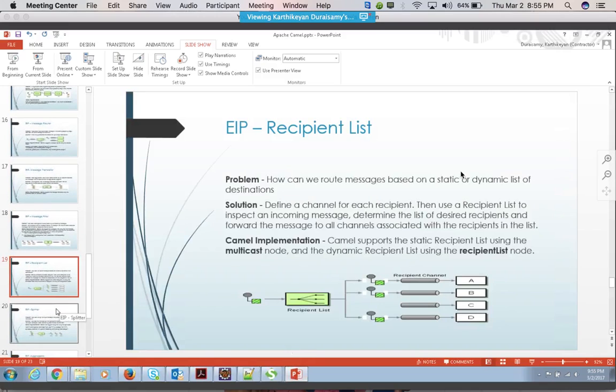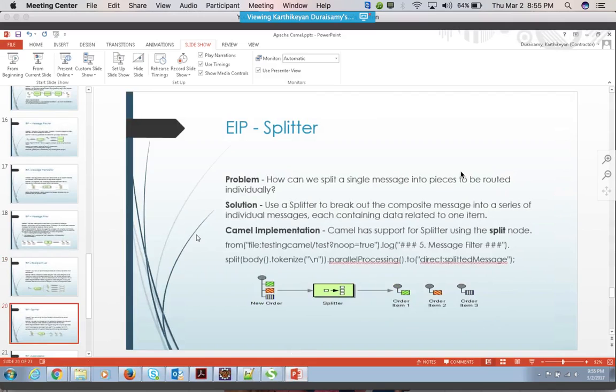So next, message splitter. You can split messages based on some criteria. For example, if you have an order list and you want to split it into different orders and process each order differently, you can use the split API to split the messages.